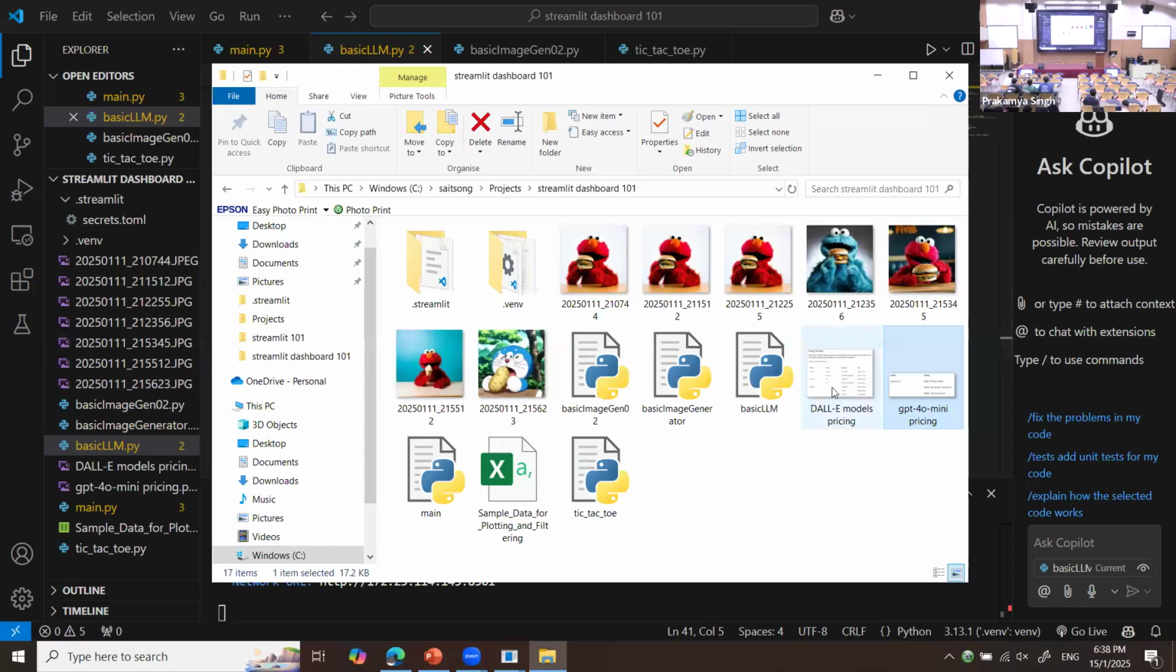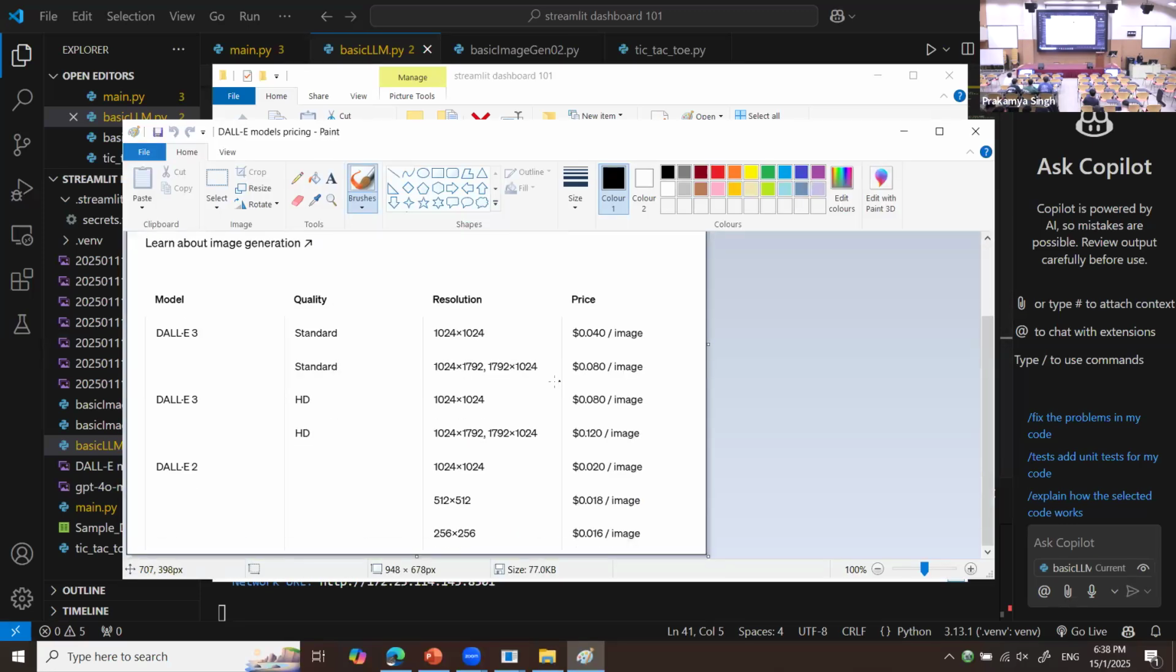Okay. I was looking at the DALL-E image generator also. Okay. There are different DALL-E models. Okay, standard or high definition, the resolution, the price. 4 cents per image is not the cheapest. 1.8 cents is the cheapest. Okay, you can use that to generate the pictures also.